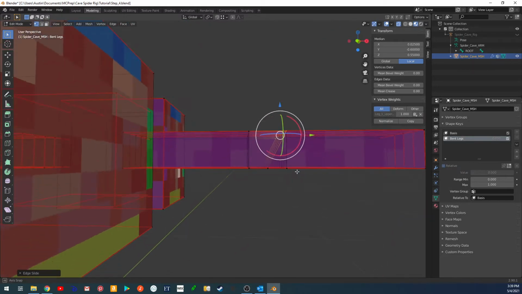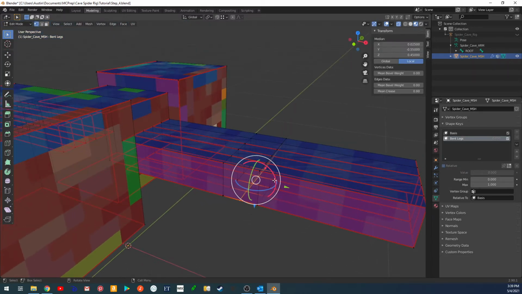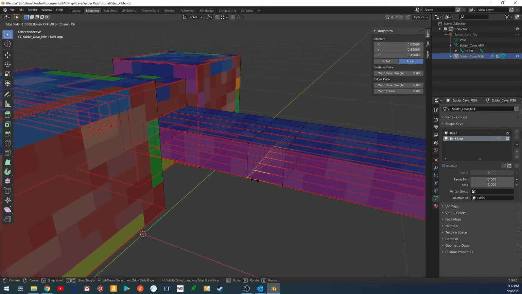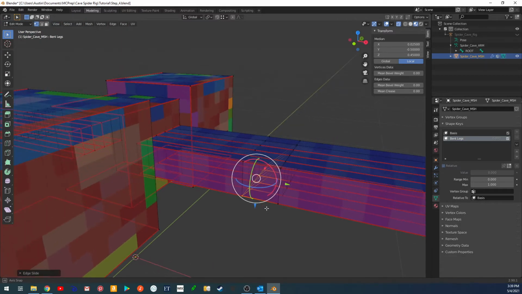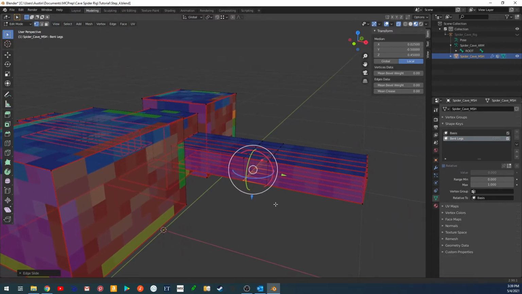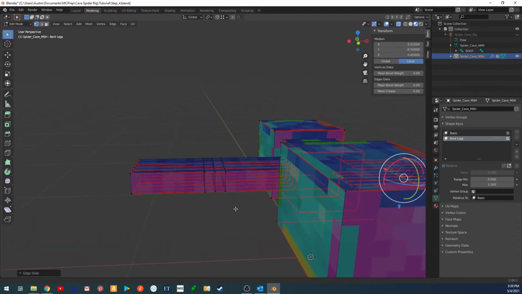Let's do GG to grab slide. There we go, I didn't even need to worry about the snapping anyway. Just do the sliding. And that's all we're going to need for the shape key. So we're going to do it for the other side too.